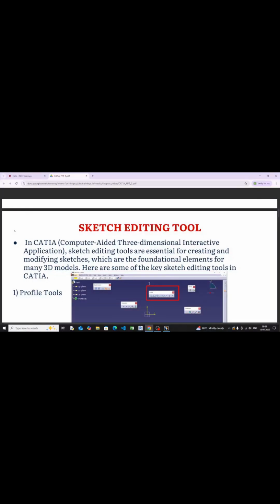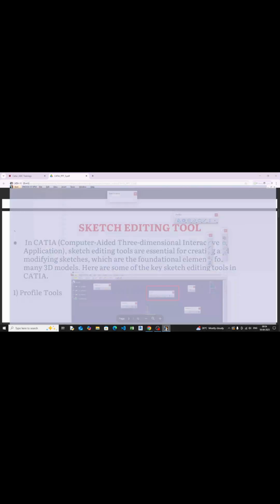Hello everyone, in this session we are going to learn about sketch editing tools. In Catia, sketch editing tools are essential for creating and modifying sketches, which are the foundational elements for many 3D models. Here are some of the key sketch editing tools in Catia. We will see sketch editing tools in our software.